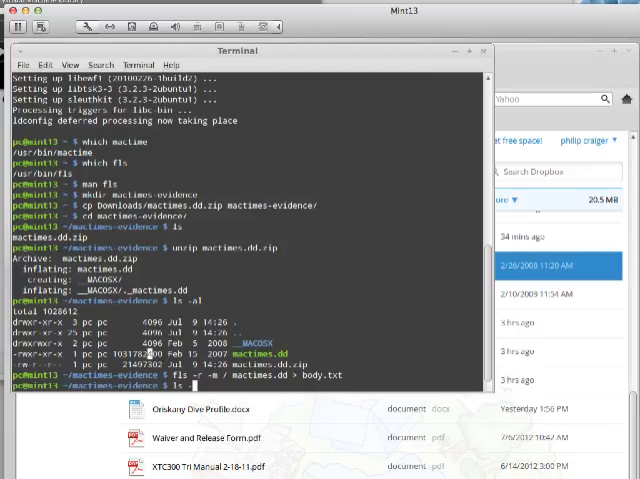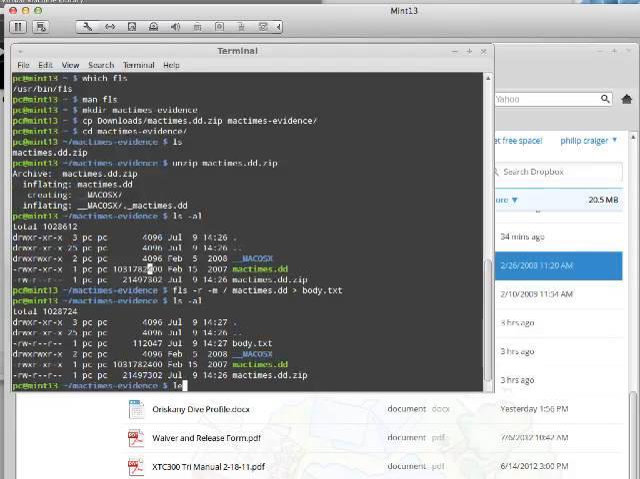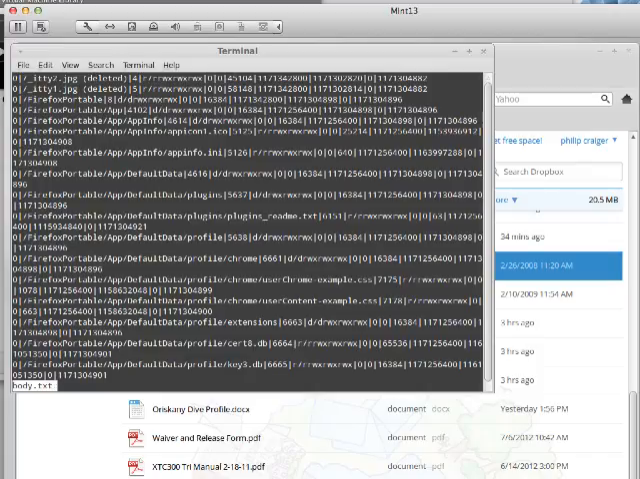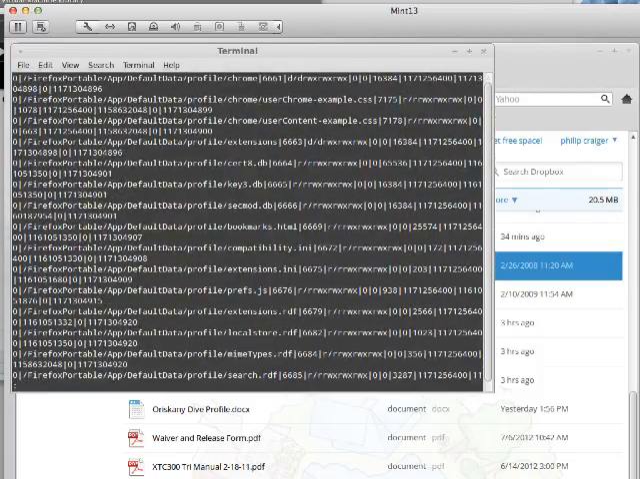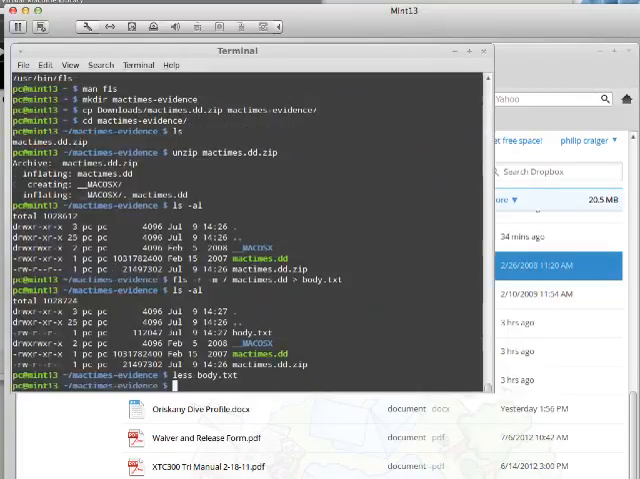Okay, so what do we have? We have our body.txt. Let's take a look at that. Oh boy, see, you can't read that. So essentially what that does is output the raw information to the file. Now we need to organize it somehow, and we do that with mactime. So that was really easy on a 1 gigabyte DD.